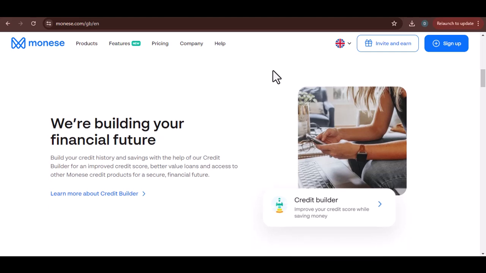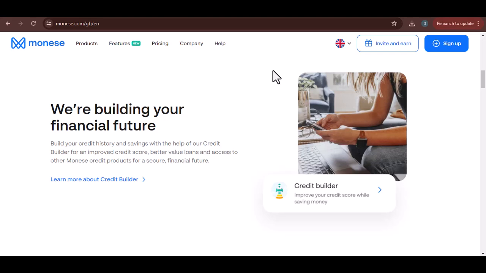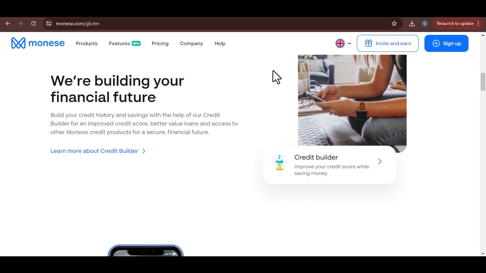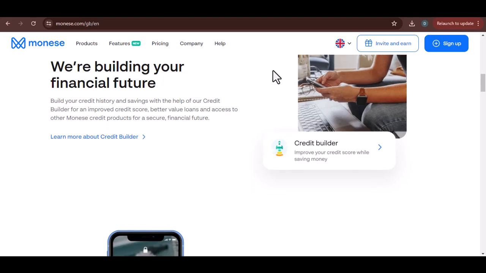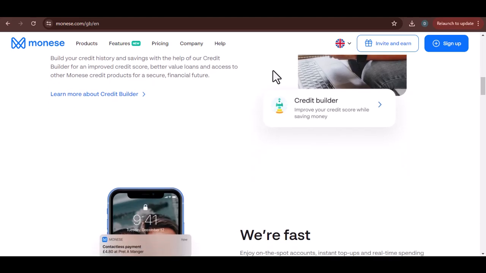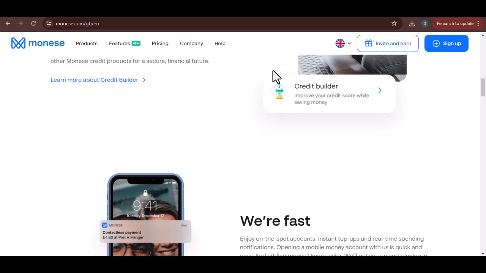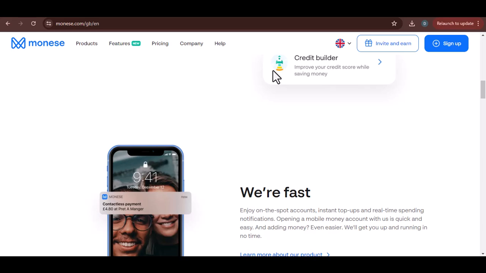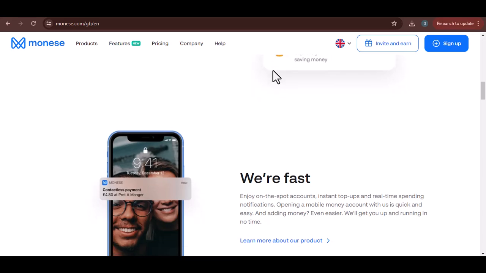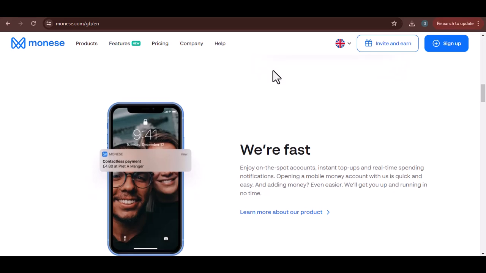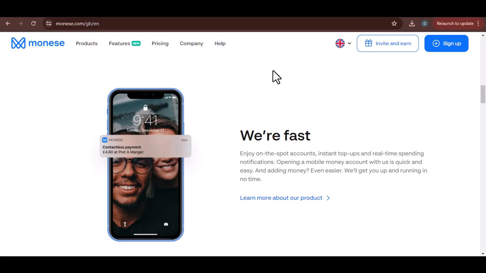Let's start with the obvious, the Monese app. It's your digital wallet, your command center. Open it up. Now, take a good look around. Is there a big, bold number screaming account number at you? Probably not. But don't panic. Some people swear by the search bar. Just type in the account number and see what pops up. It might be a long shot, but hey, it's worth a try. If you find something, great. If not, don't worry, we've got more options.